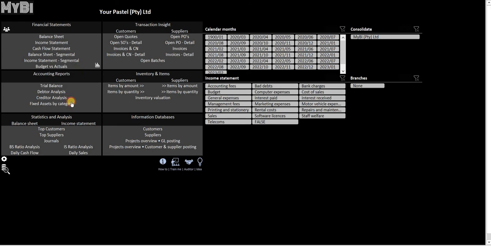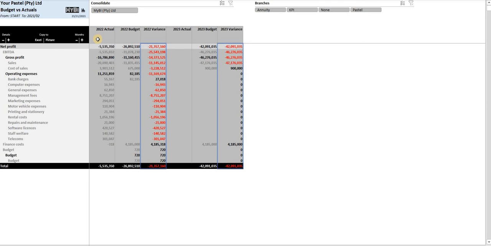Here we've got a new report called Budget versus Actual. In this report, this is an income statement, by the way. It shows you what you actually have done, so actuals within your Pastel, and what you have budgeted. So this is your budget line, and this is a variance, an auto calculation of a variance.